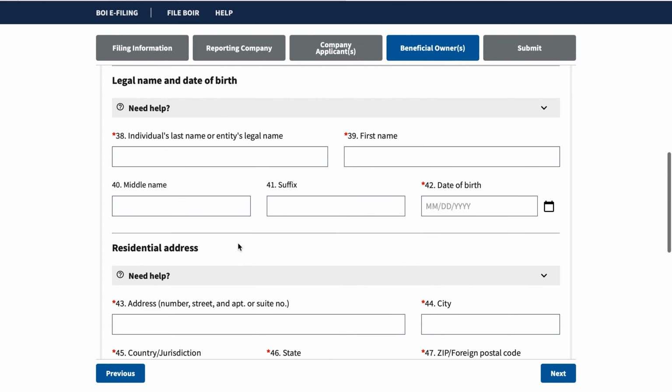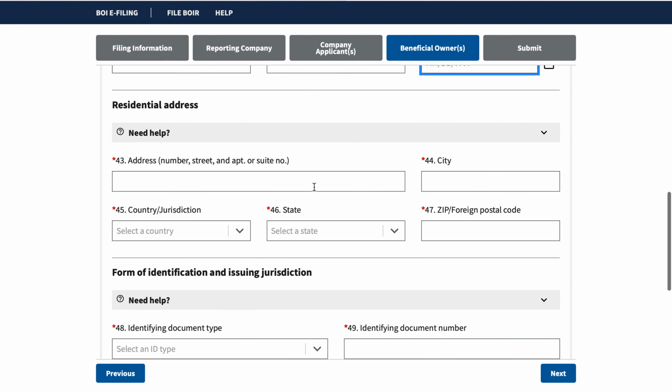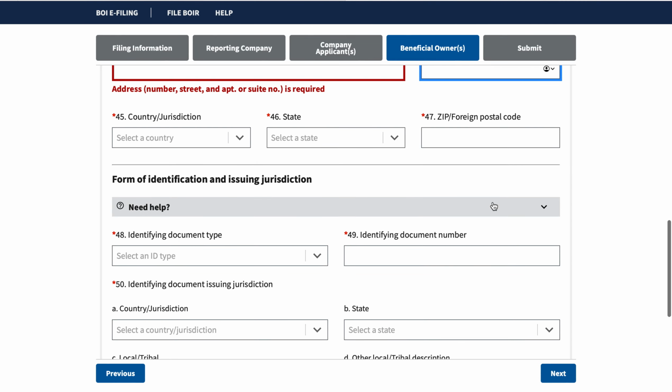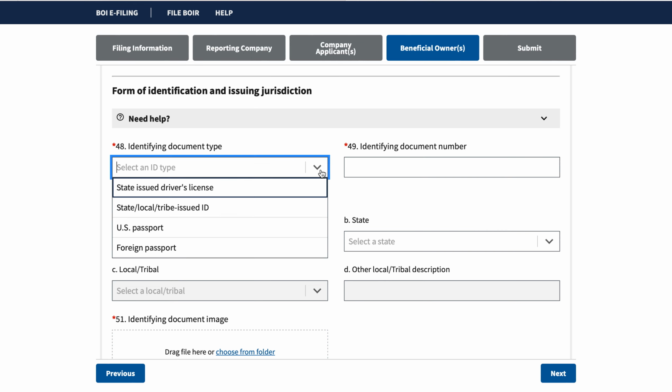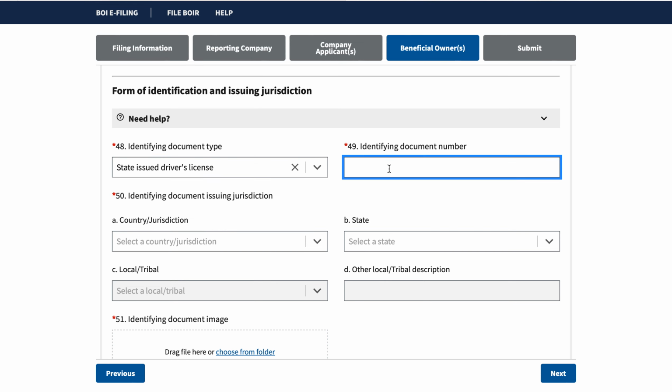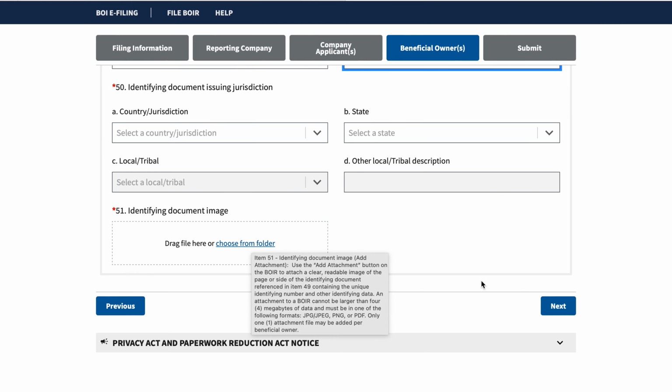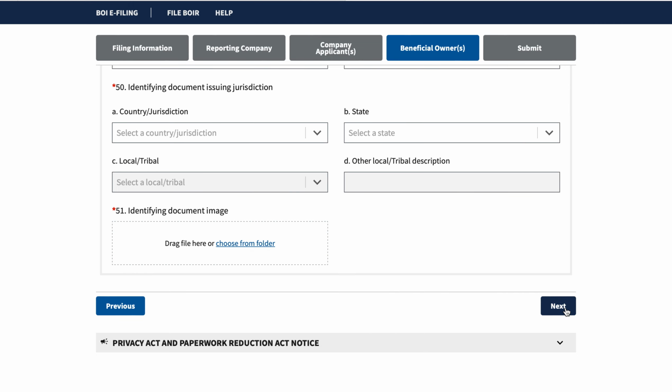Legal name and date of birth. That is your legal name and date of birth here. Your last name, first name, date of birth. Your address, where you lay your head, city, state, country, and zip. Identifying documentation for yourself will be your state ID. You will put the letter on your state ID or driver's license, followed by the numbers on the top or on your identification card. You will put the country, the state. You will then click here and upload a photo ID of yourself or passport, then click next.